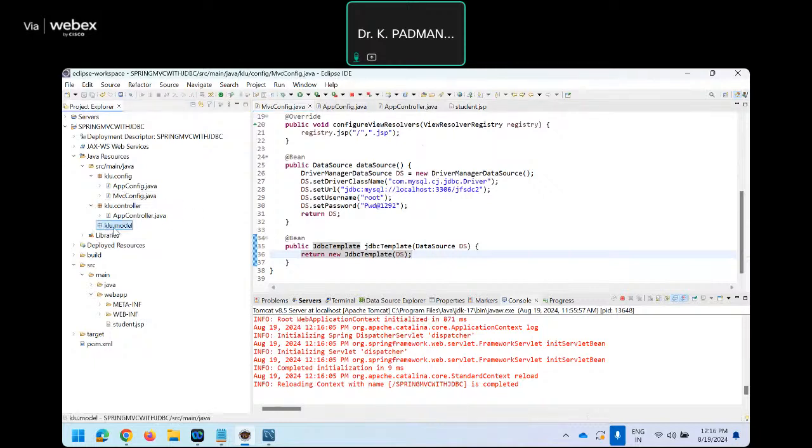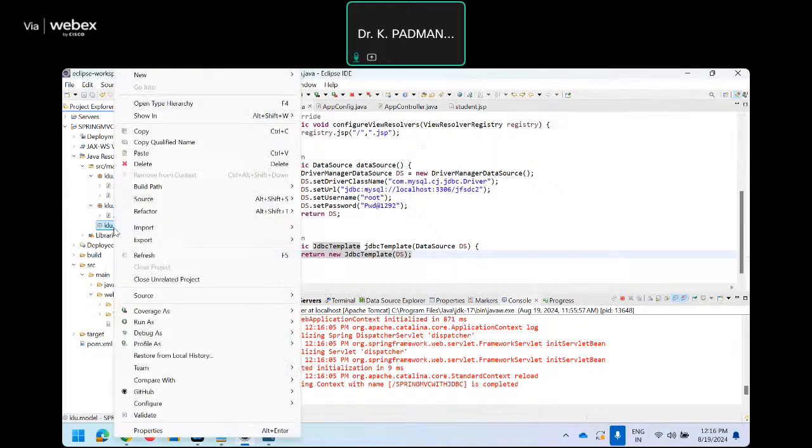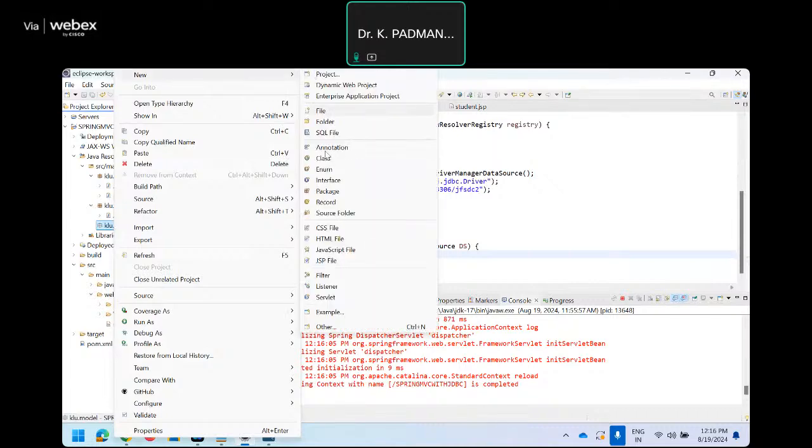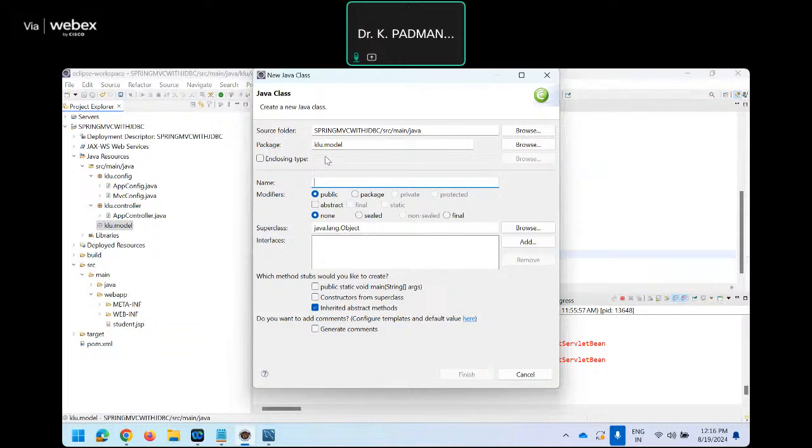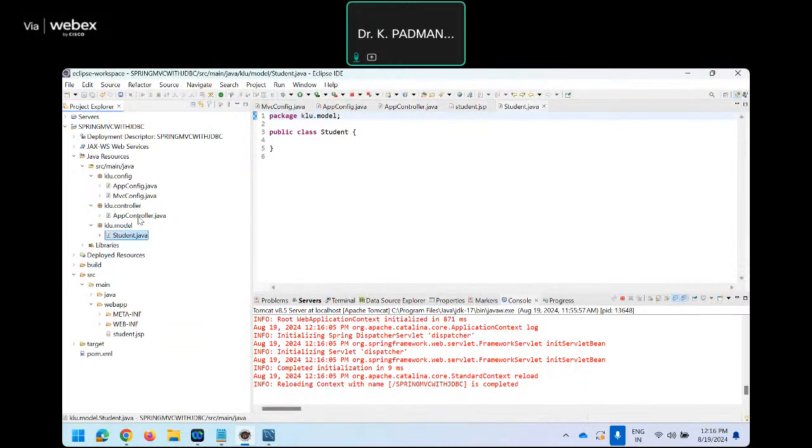So now I'm going to use my third package, KLU.model, to create an entity class. Right click on the package KLU.model, create a new Java class, and name the class as student. I'm just creating an entity class for student and finish it. Now the class is created in the package KLU.model.